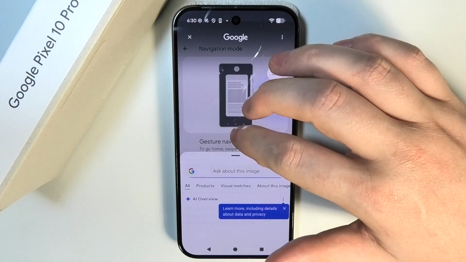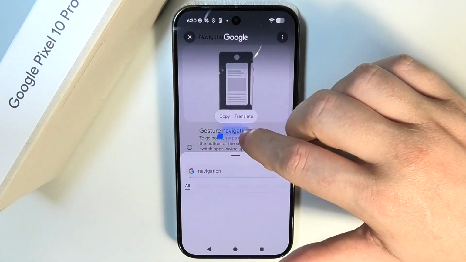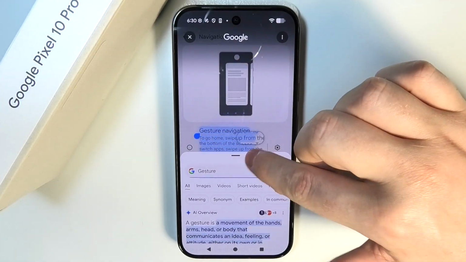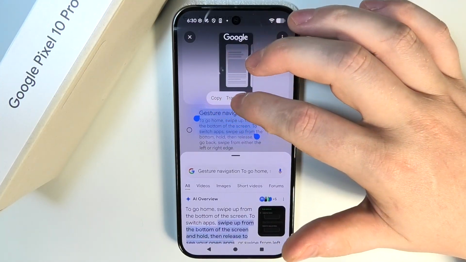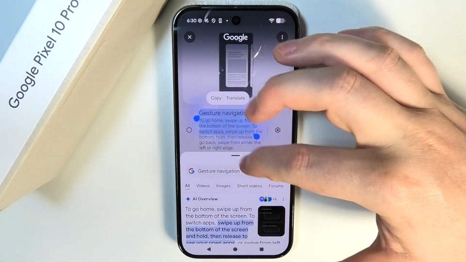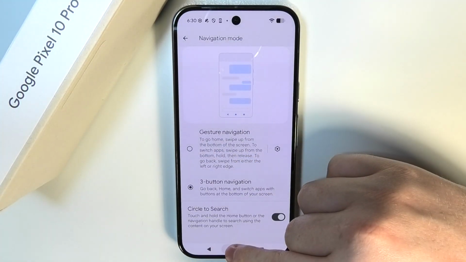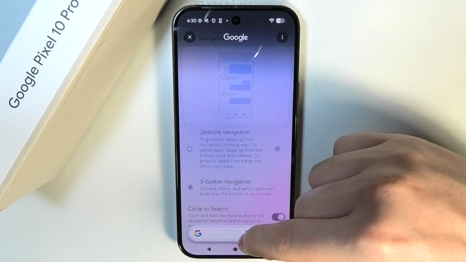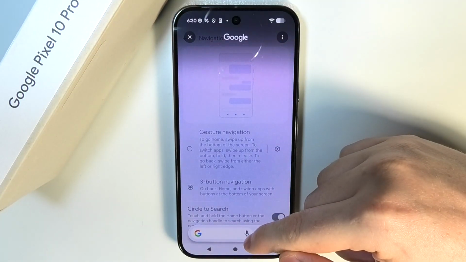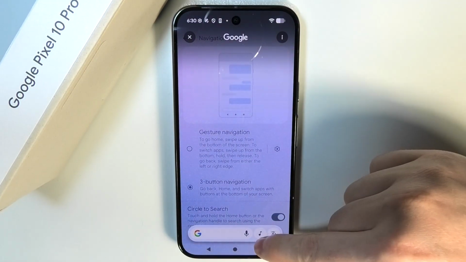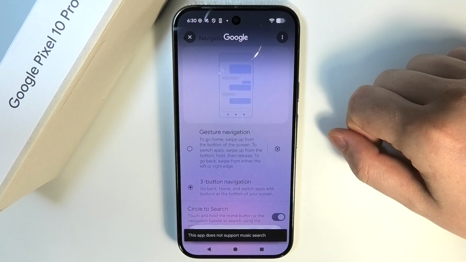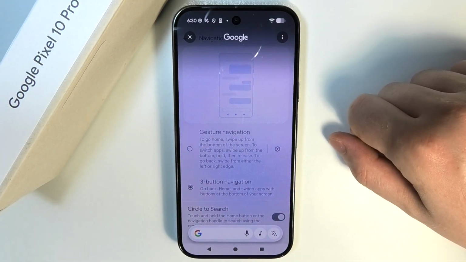For example, and next feature is to just select any text on the screen, then it will automatically select. You can copy it, translate it, and it will also be searched with Google. Next thing that you can do is just access Google search right here. You can even voice type if you like. You can click on this, but in this case it's not supported, but it should detect music.